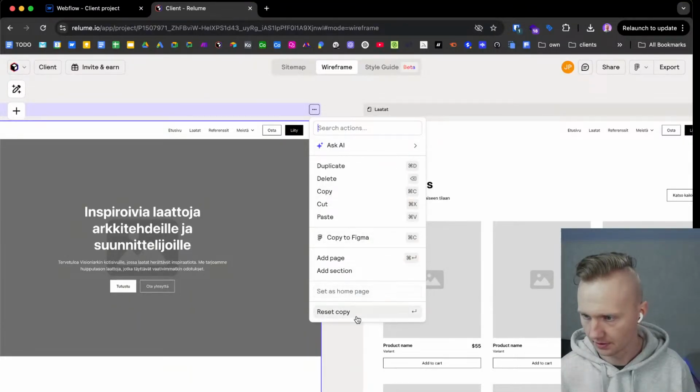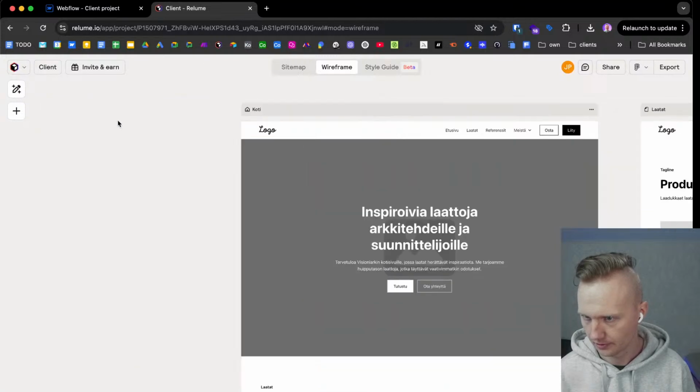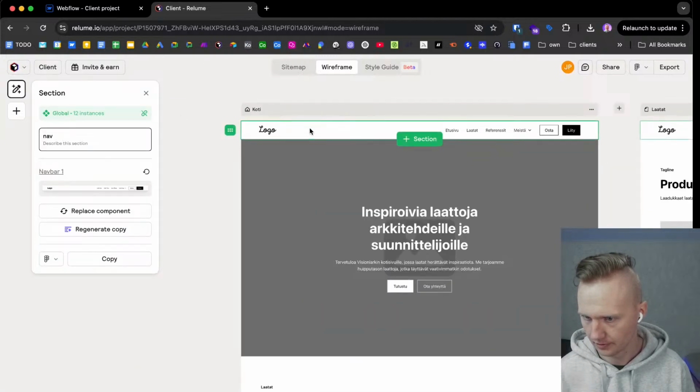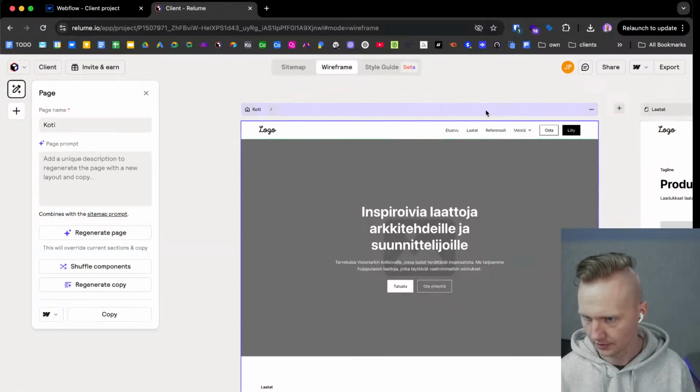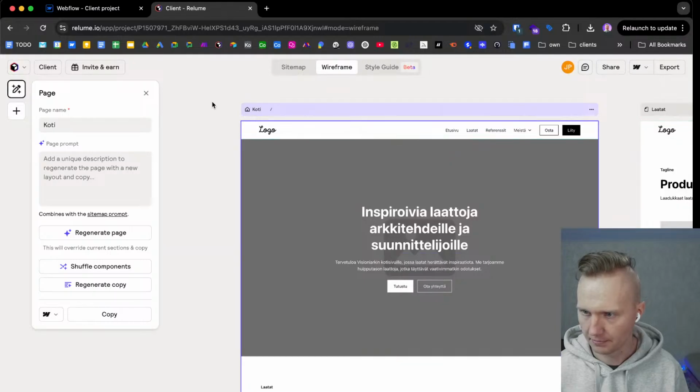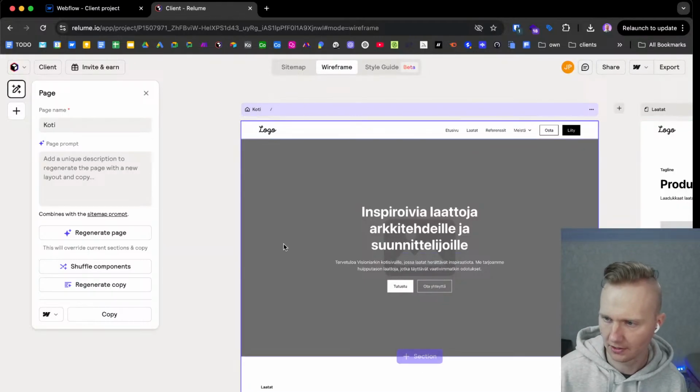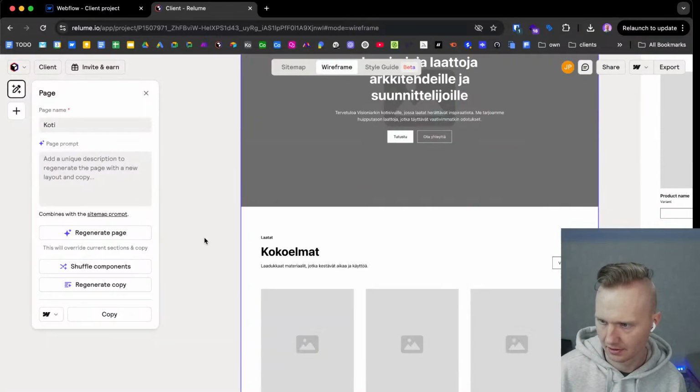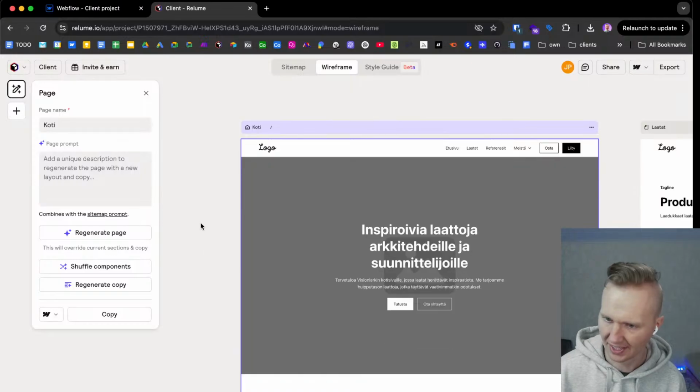Copy for Figma, okay. Webflow. Can I now copy the whole page? Yeah. But before that, I'm gonna check the naming. Well, I'm not gonna check it. I'm just gonna copy.